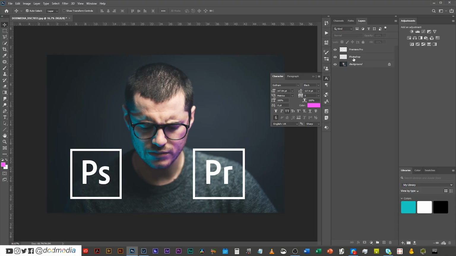Now, you could also turn them into smart objects and then apply the blending modes to the smart object, but that requires more processing from your computer, and this is quite a quick job, so I didn't think it was necessary. So let's start with Photoshop.